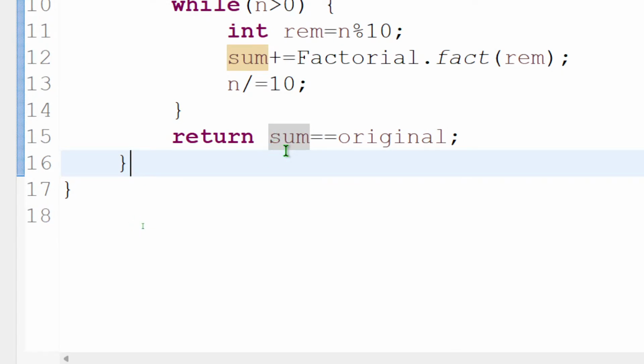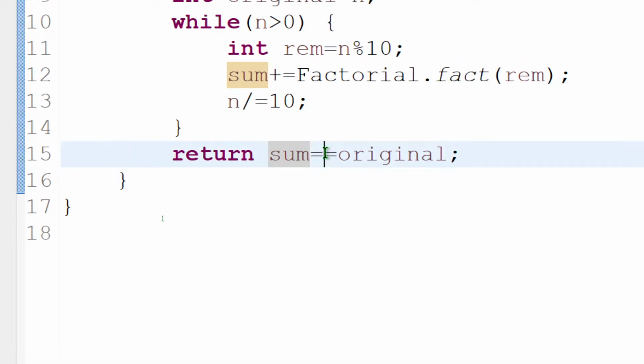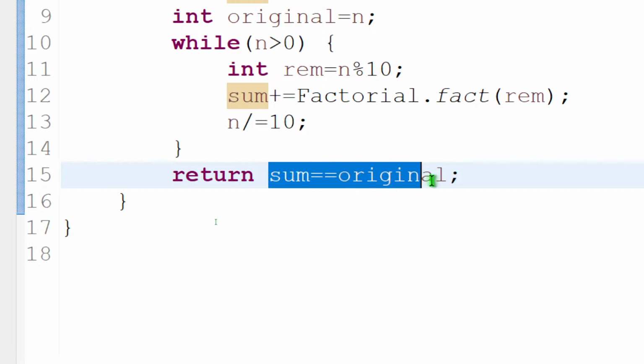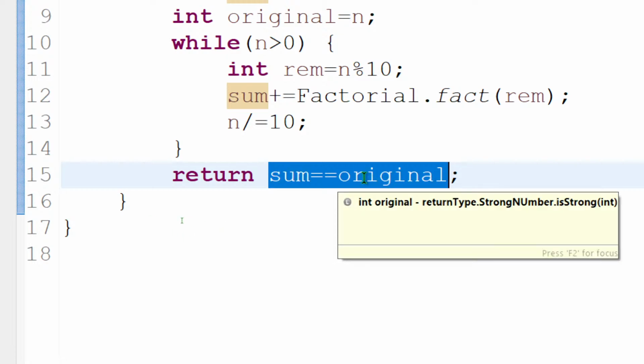You guys already know relational operators. Double equal to is used to compare whether both are equal or not. If both are equal, it gives true. The true will be directly returned. If both are not equal, it gives false. I will return false directly.